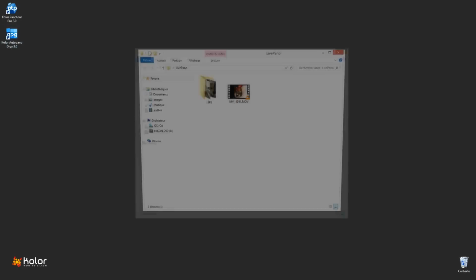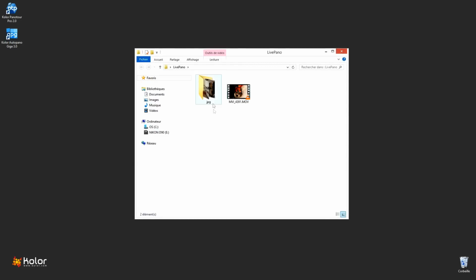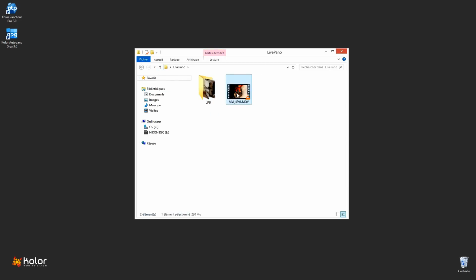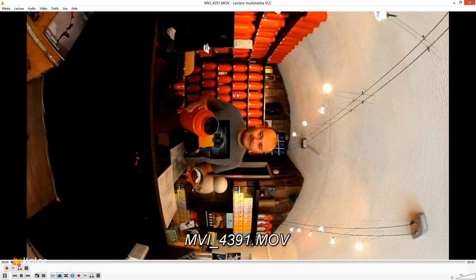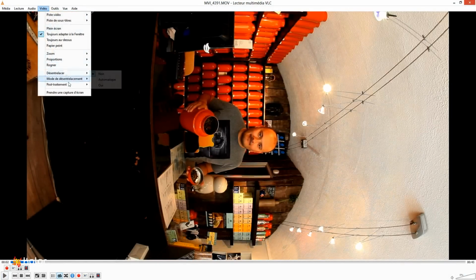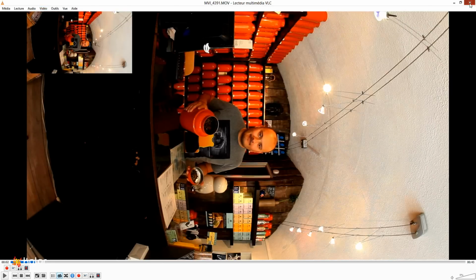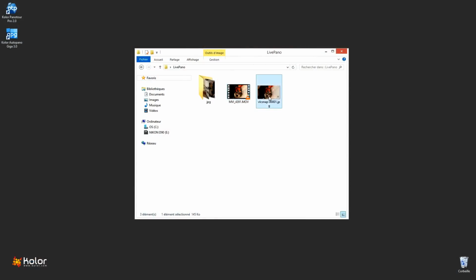As a reminder, when you regroup the resources needed to create a Livepano, you will have on one side the images used for the creation of the panorama, and on the other, your video. The first thing you'll have to do is open your video, pause it, and then take a frame by going to the video menu and selecting Take a Snapshot. This will be used when creating the panorama.